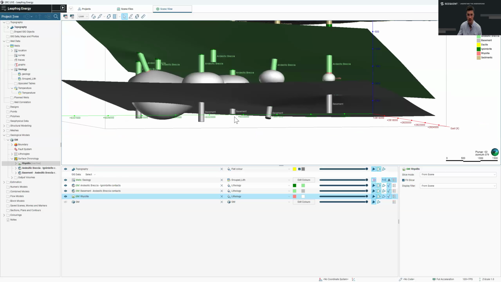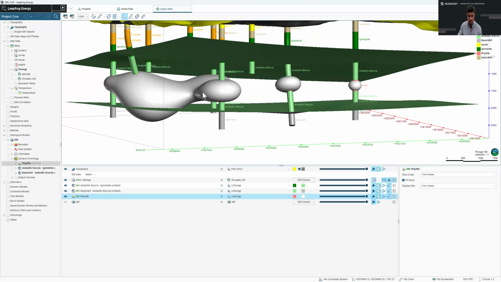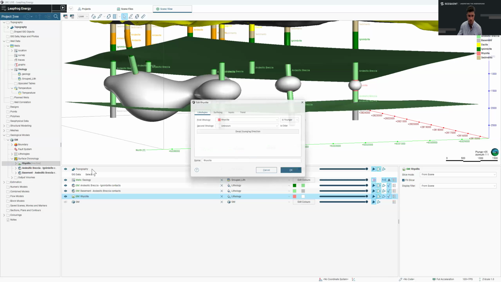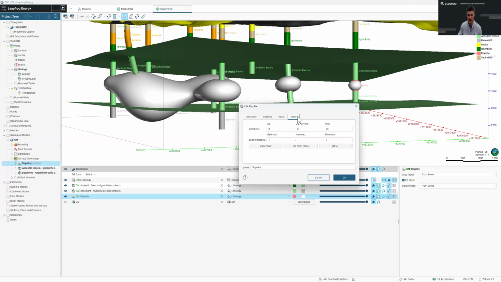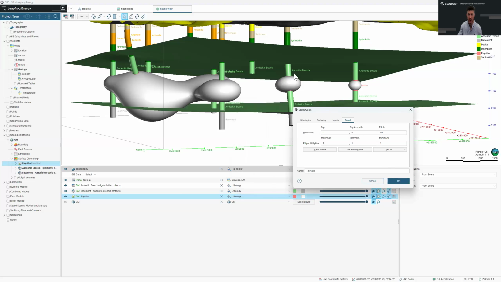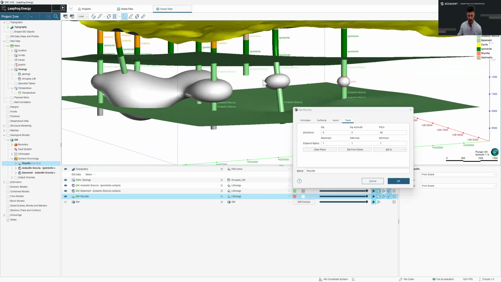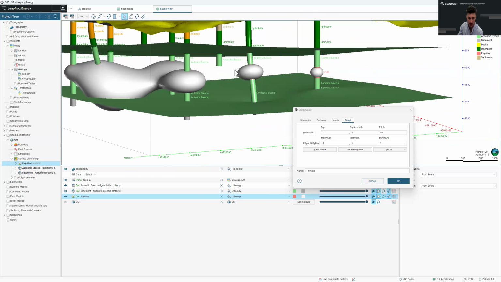So Leapfrog provides a ton of tools that allow you to edit and adjust the surfaces that are built from that mathematical algorithm. So we can double click rhyolite, and I'll just show you one example of the many ways that you can construct the best representative geologic surface.